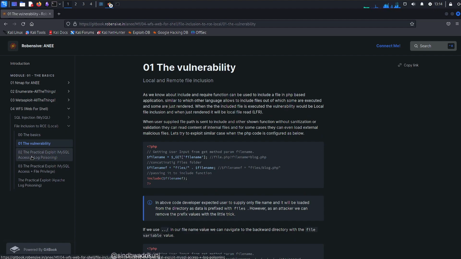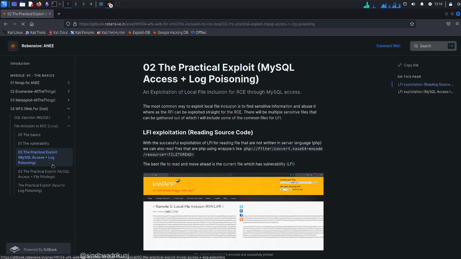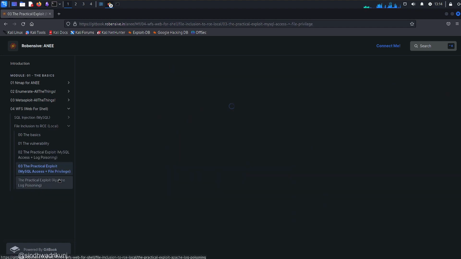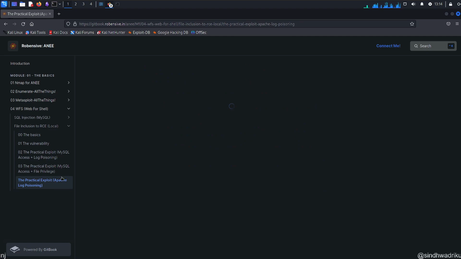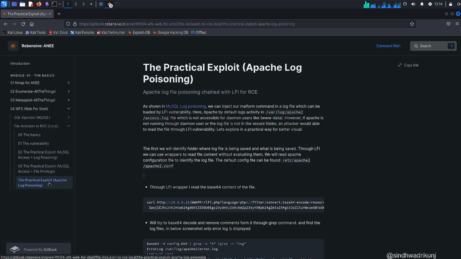What is the exact vulnerability, and how can we exploit that? For the exploitation, there were three different scenarios. First scenario was MySQL access with log poisoning. Second scenario was MySQL access with file permission. The third one was again Apache log poisoning and abusing it with the LFI vulnerability, and that could result in RCE. So the next practical concept that I would like to highlight is with the wrapper. Let's understand all the wrapper concepts and let's get it practical.